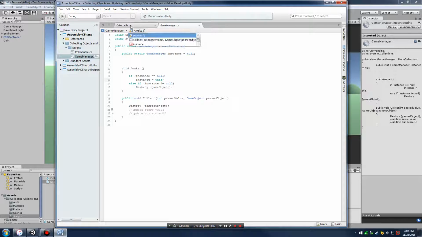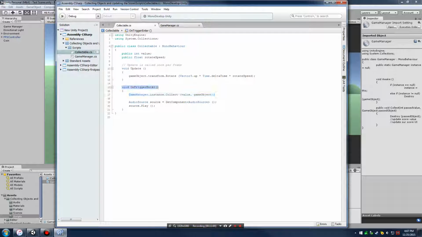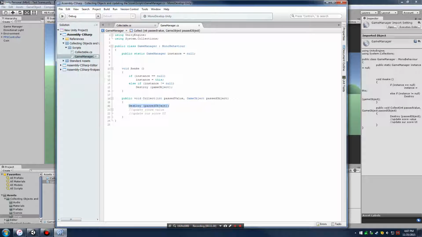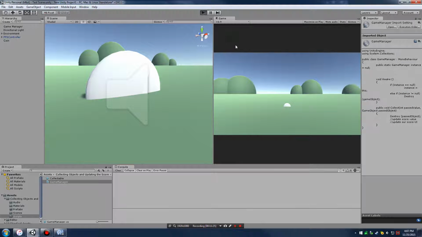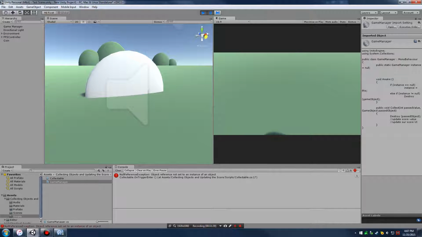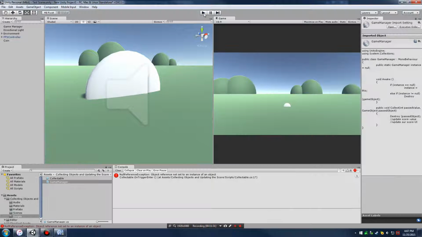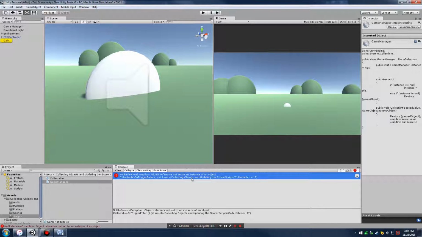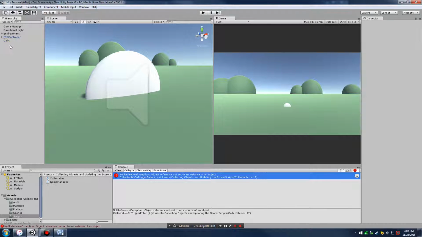Okay. So whenever we enter our coin's collider box, we got our audio playing, which we've already confirmed. And now we're going to call our collect function in our game manager that will destroy our object so we can't collect the coin again. So let's see what happens with that. Object reference not set to an instance of the object. So what's going on here?